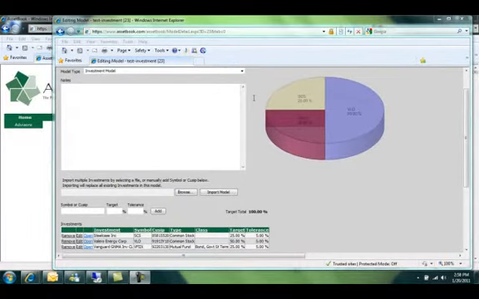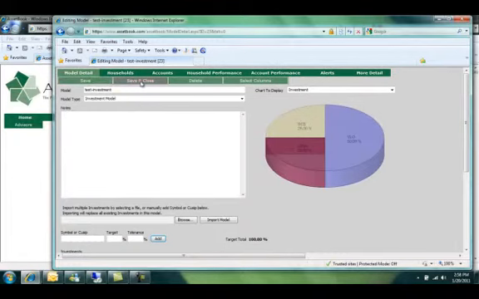Now that we've created our model, all we need to do is click on Save or Save and Close, and that will save our model so that we can use it in other areas of the system.